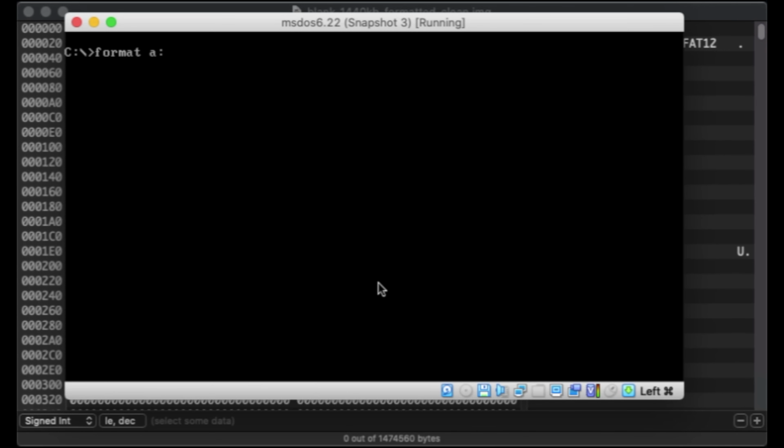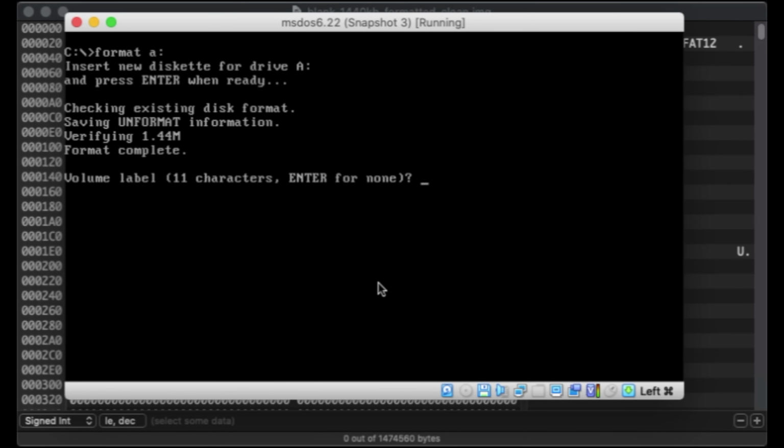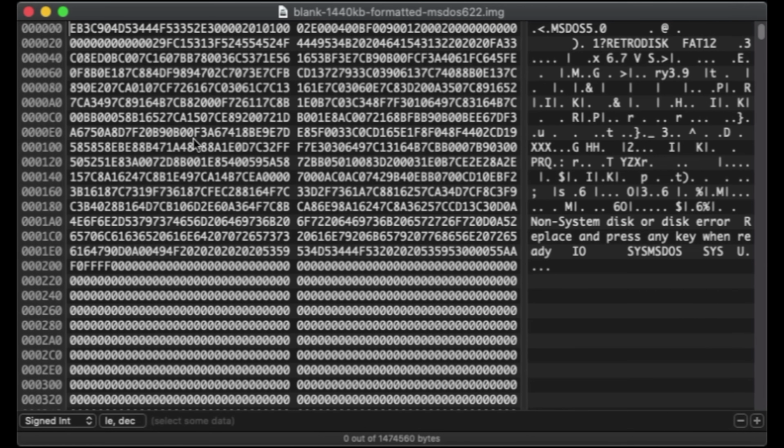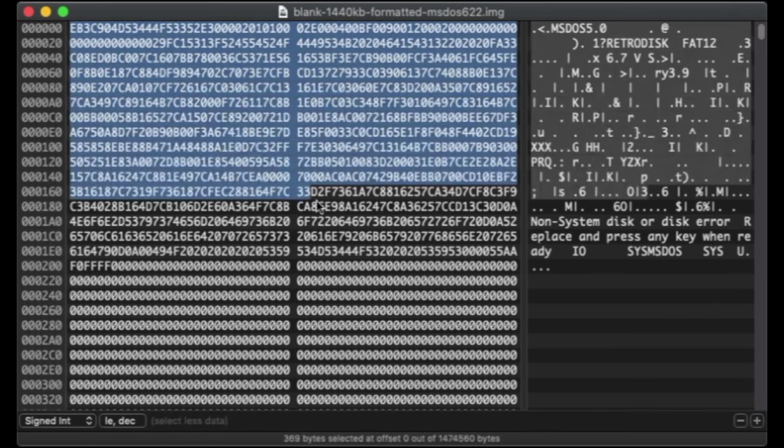For example, if I format a floppy disk here in a virtual machine and I give it a volume label, and we then take a look at the boot sector which is generated for this floppy disk, you can see the first 512 bytes. You can see the label here. You can see the non-system disk or disk error message, which will be displayed when you try to boot from this floppy, because this is not a bootable floppy.